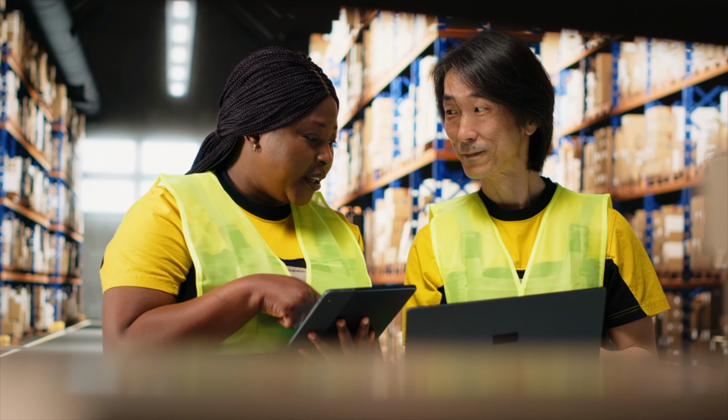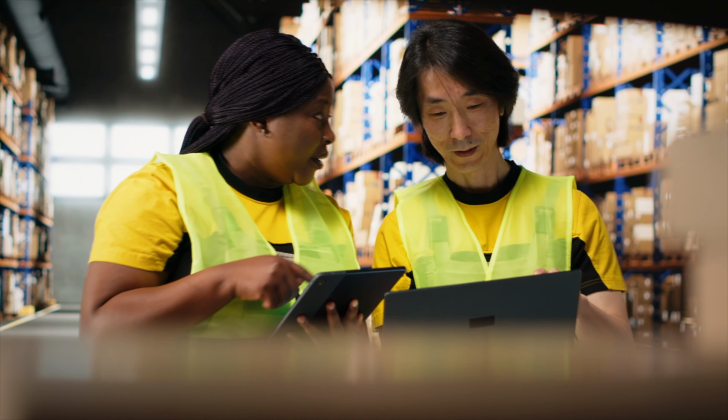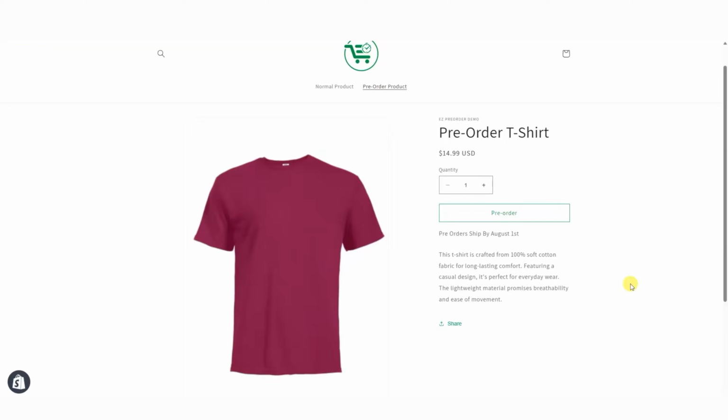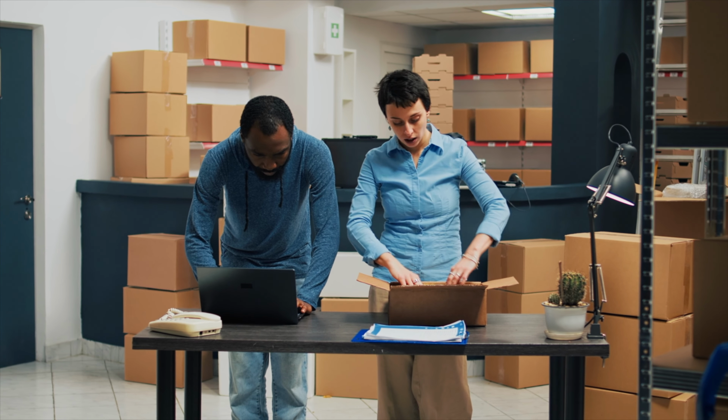Now let's talk about the part that actually keeps pre-orders from becoming a headache. The first thing is to be very clear about the shipping timeline. Do not make people guess. If the product is expected to ship in 3 to 4 weeks, say that on the product page. If it's expected to ship at the end of the month, say that. And if the timeline changes, update the product page and email the customer.